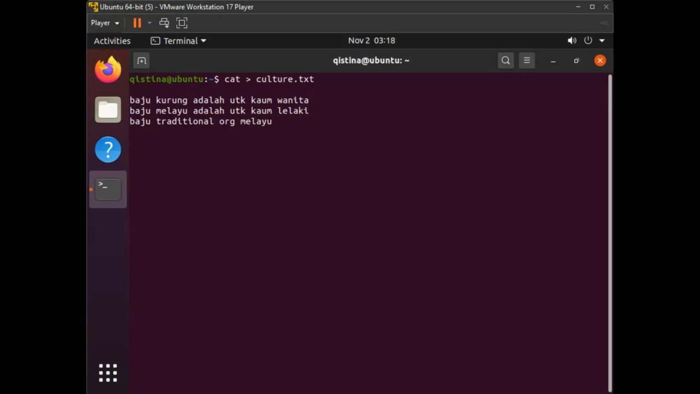Press enter. After I'm done typing, I press Ctrl plus D on my keyboard. That saves the file and exits back to the terminal. To confirm that my file was created, I type ls and press enter.